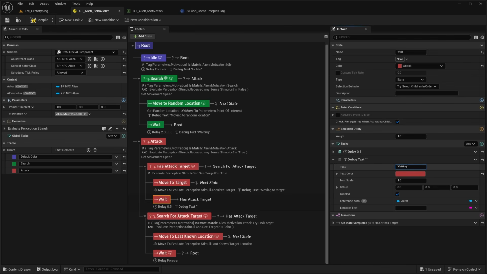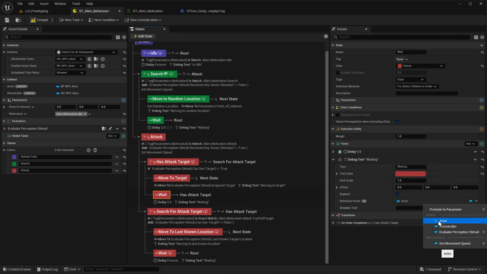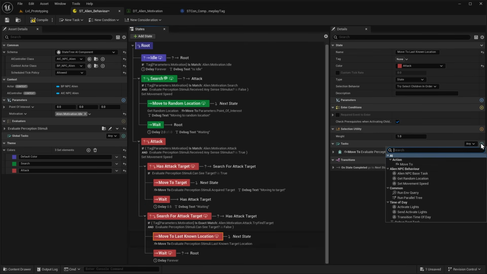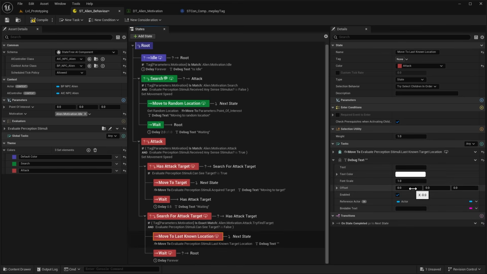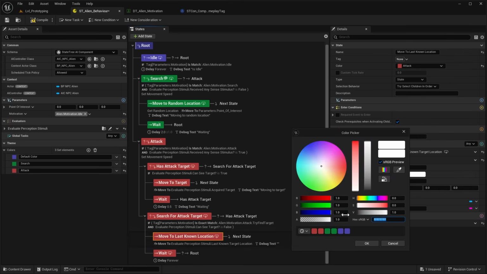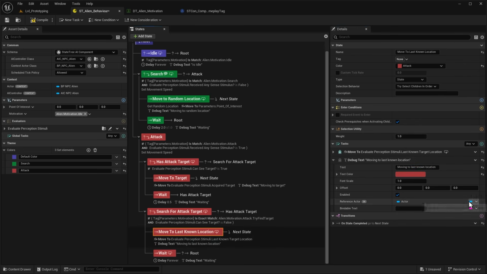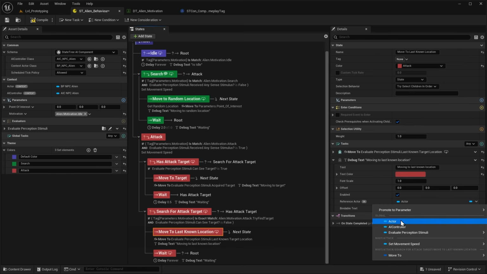And just call this waiting, bind the location to the actor. Next, we'll select the move to last known location, add task, debug text, paste our hex value again. The text will write moving to last known location. Again, we'll bind this text to the location of our actor.